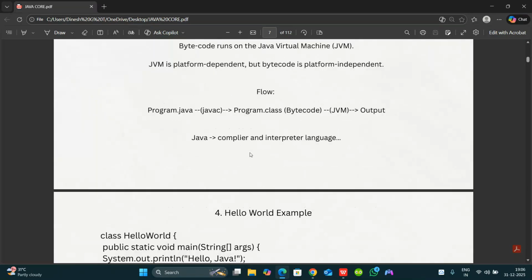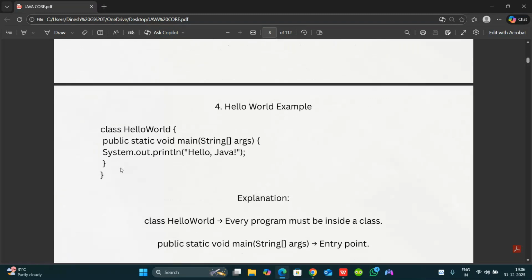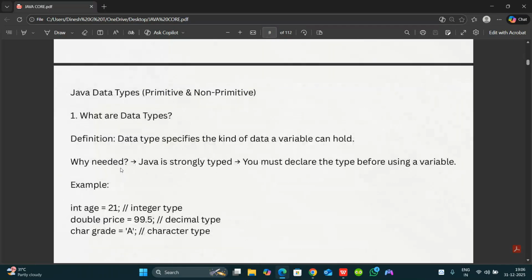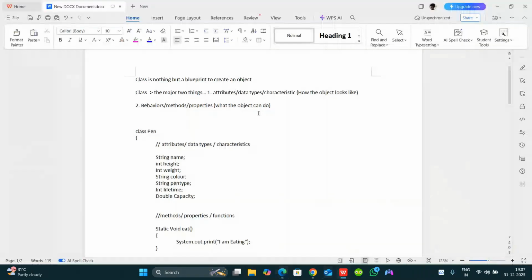Then we started the structure of Java programming, the classes and object related things. You know that Java is a pure object oriented programming language, since it covers everything inside classes only. So what is a class, this and all we covered yesterday, right? To talk about classes, it's nothing but a blueprint to create an object.